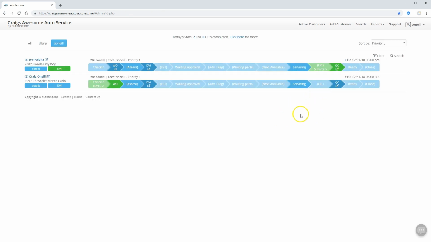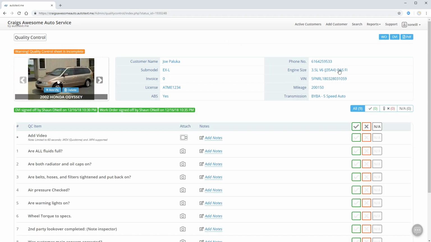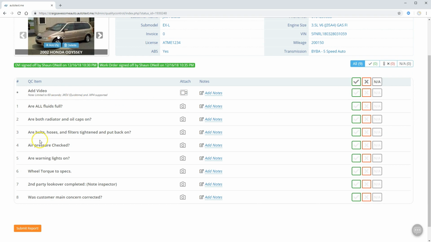Now, quality control is basically a post-repair inspection. You'll click on the sheet and you can actually begin going through any of the items that your shop has dictated necessary. Simply mark anything that you have found good. And if you did find anything that was missing or not taken care of properly, you can indicate such by simply giving it the red X and making a note of the item.